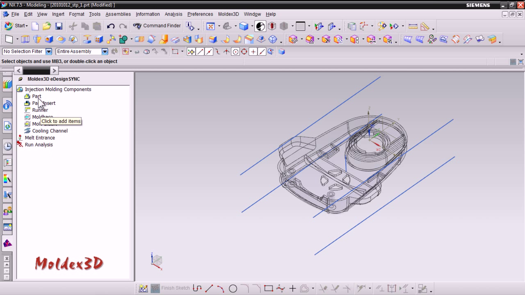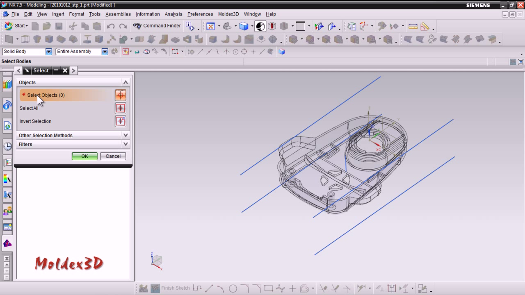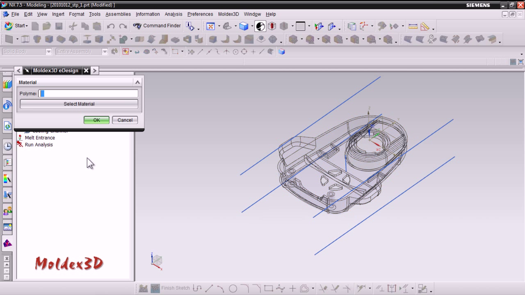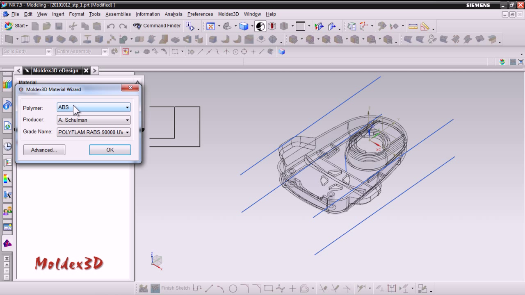First, double-click the part icon to set up the part material. Left-click on part module and press OK. Then click Select Material and pick a desired material from the drop-down menu to be used for the simulation. Moldex3D eDesignSYNC supports a complete material database with more than 5,000 materials. Moldex3D also supports fiber-reinforced materials to perform fiber orientation simulation. For this demo, we choose the common ABS material.